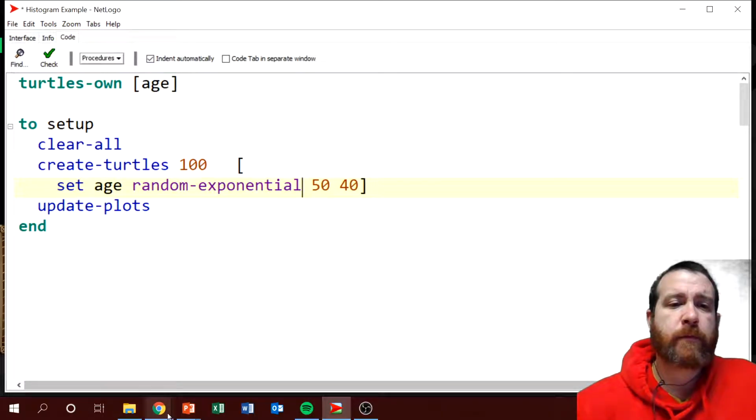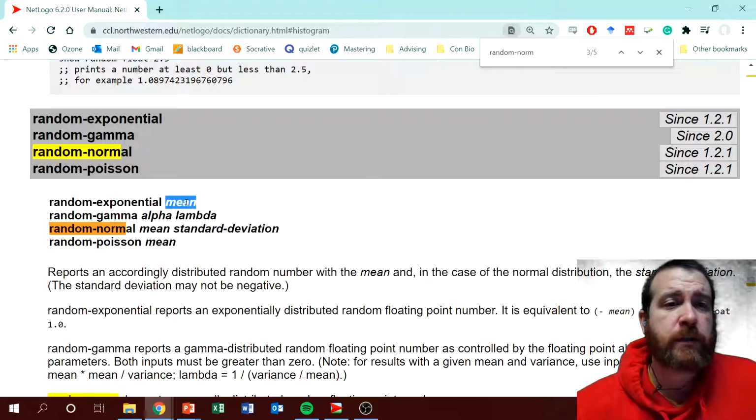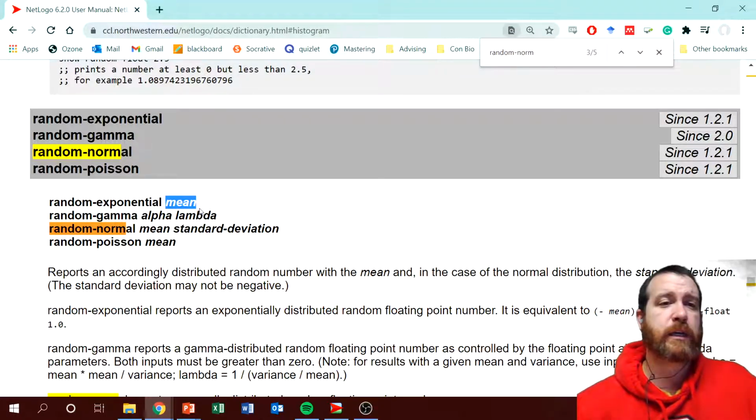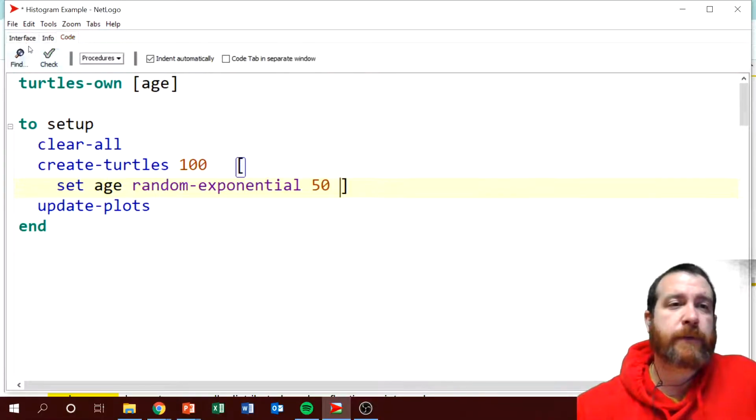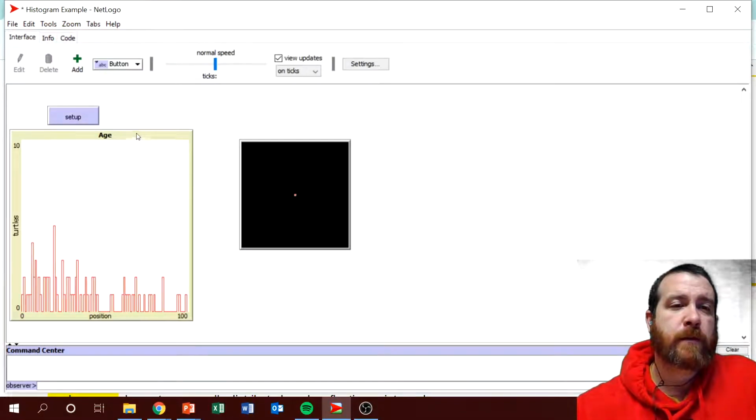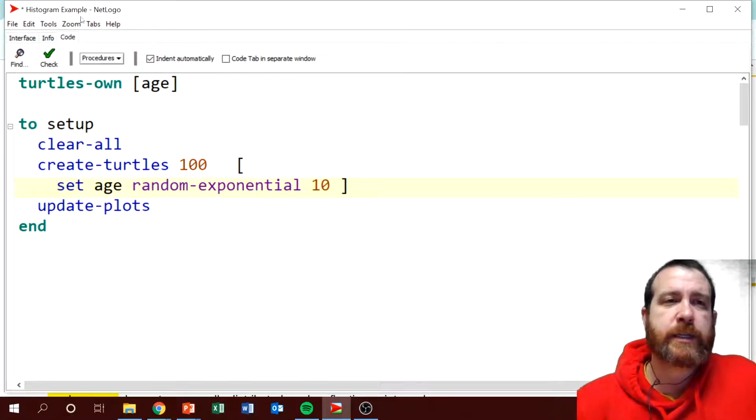And if I look up random exponential in the distributions, well, I'm not actually going to be giving a standard deviation because that's not what an exponential needs. It only needs a mean. The average exponential distribution is only going to be one number. So if I say exponential 50, and saying, all right, most of them are going to be at 50.